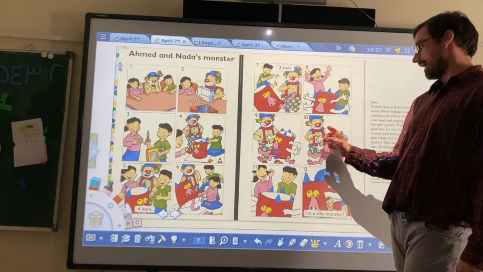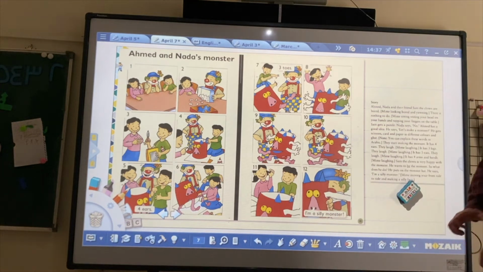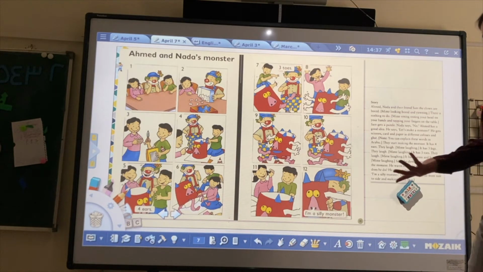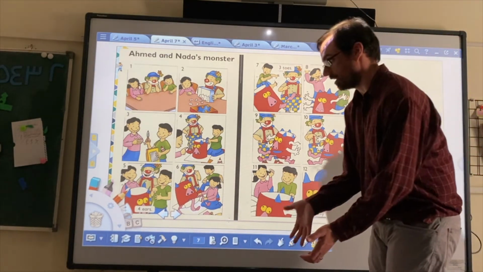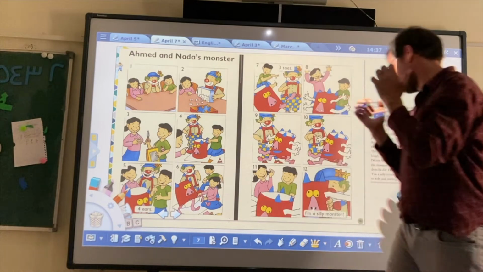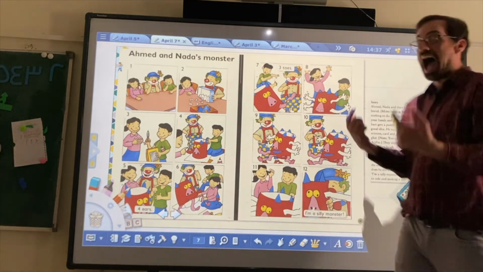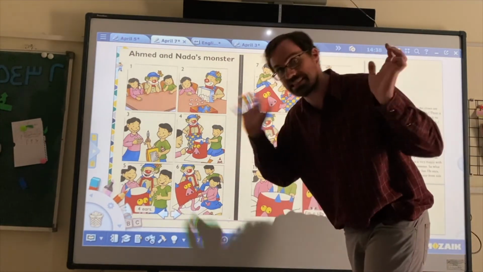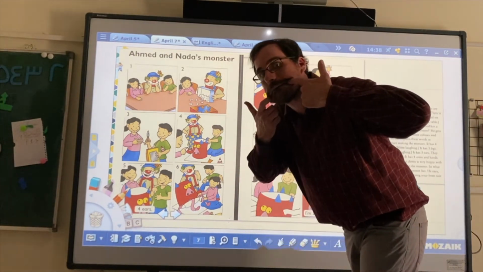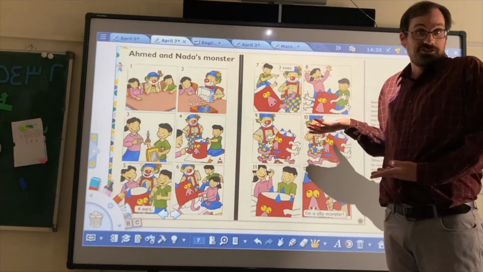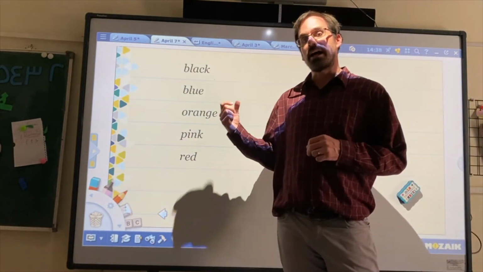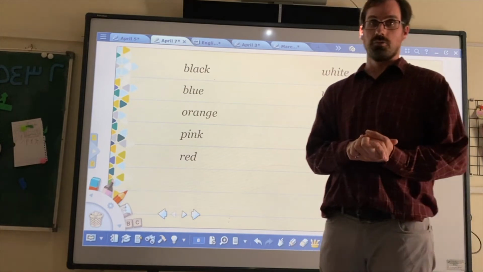Ha ha ha ha. Sam the Clown is very happy with the monster. He wants to be a monster. So what does he do? He puts on the monster hat and he says, I'm a silly monster. I'm a silly monster. Arr. Did you like the story? Good. Now we'll try to read the color words.